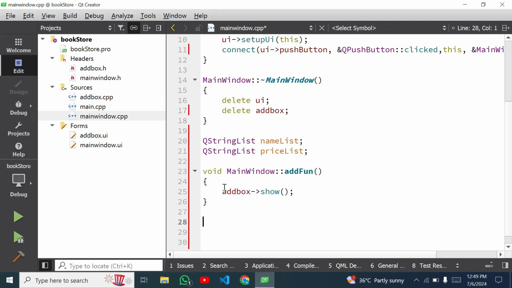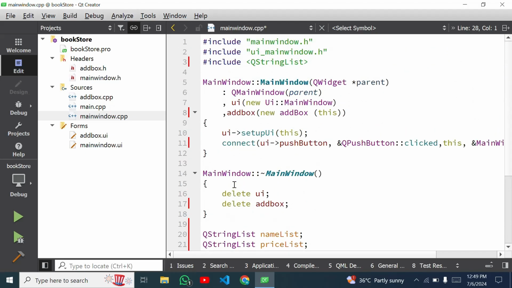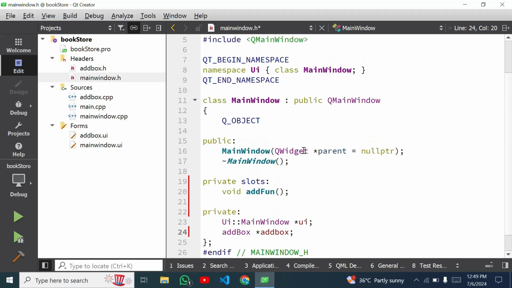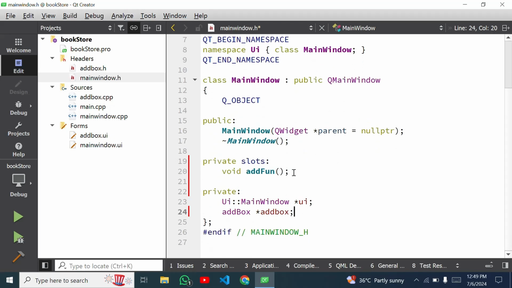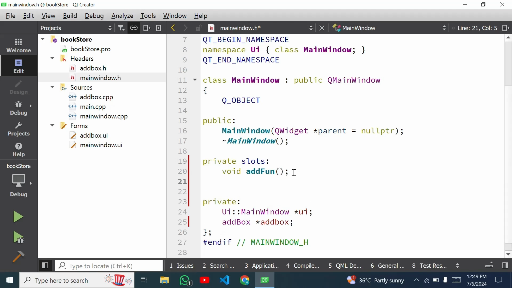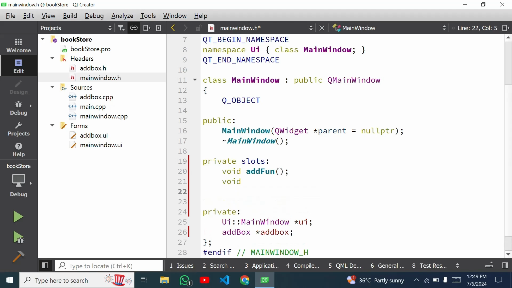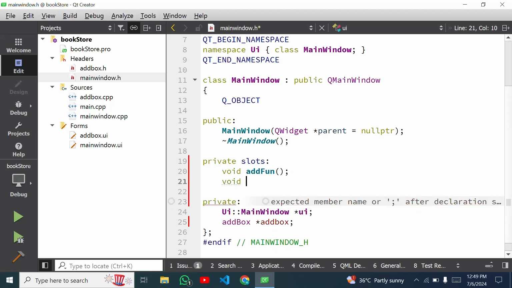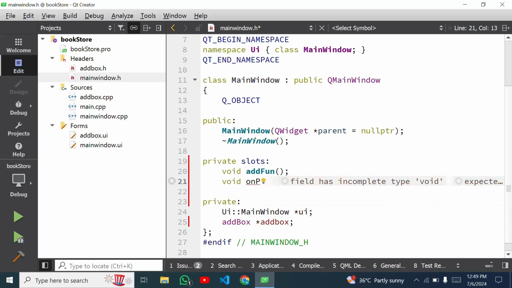Okay, so first we have to register our new function or slot in mainwindow.h. Okay, so here, where is our add function? Here after the add function we have to declare a new slot with return type void. Okay, so here I have added void, and now onAdd, you can give any name to your function. So onAdd.